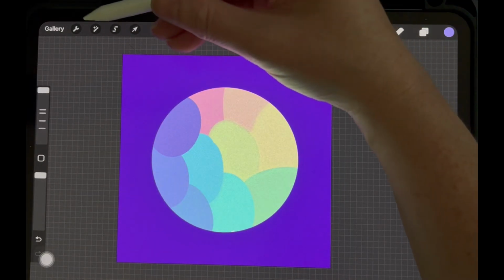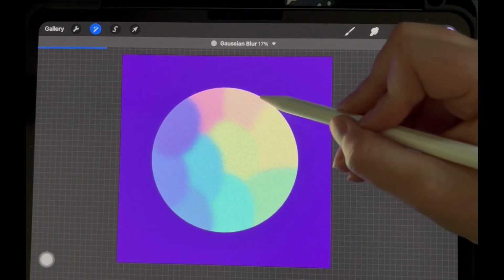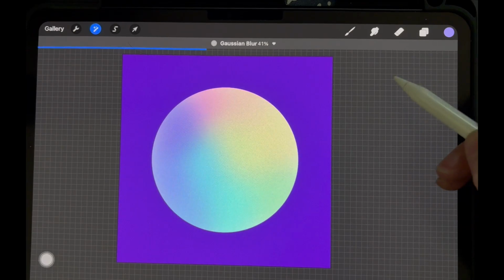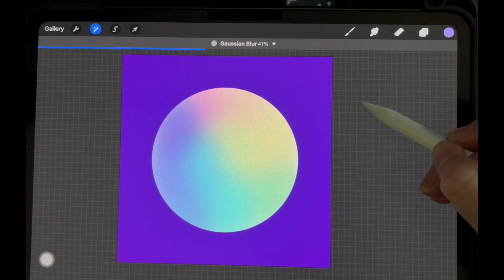Now go to adjustments and Gaussian blur the colors until they're nice and blended together. I'm going to do it to about 40%.